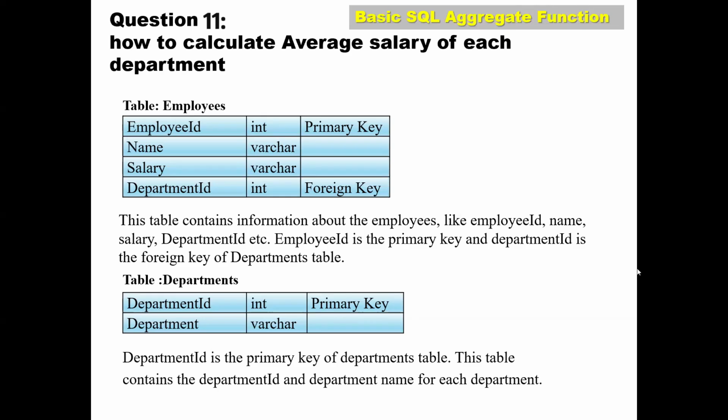In this video, we're going to solve a classic and practical problem: how to calculate the average salary of each department using SQL. We're working with two tables, employees and departments. Employees table with columns: employee ID, name, salary, department ID. Departments table with columns: department ID, department.